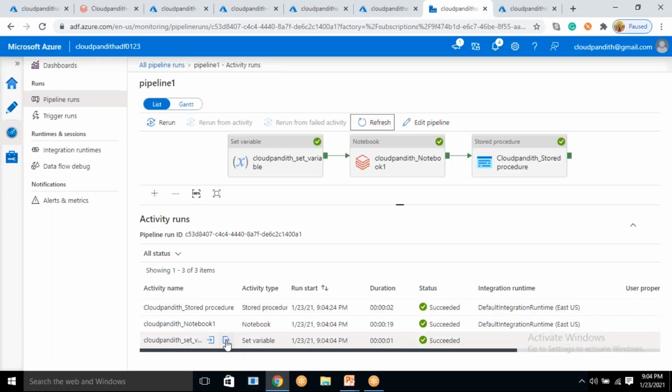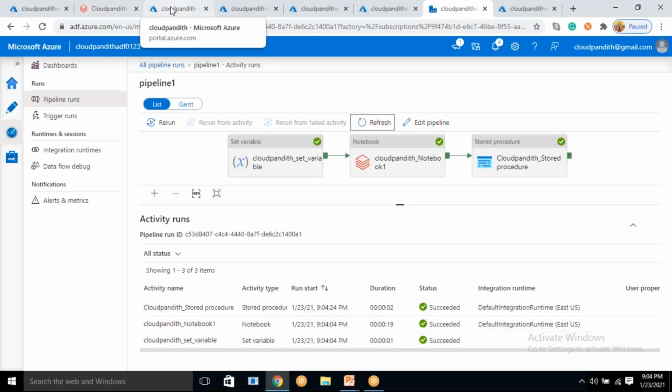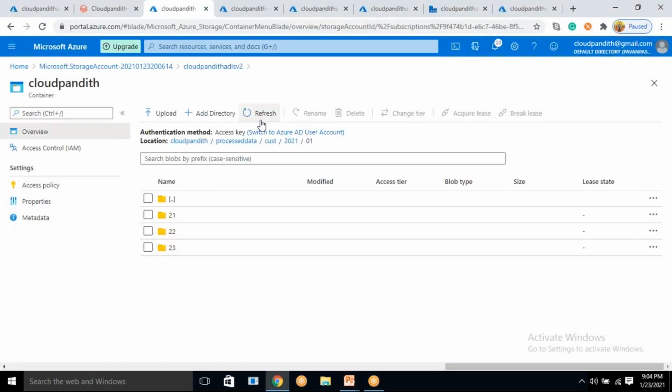See, everything is done. Now come to the storage account. Refresh this process data folder. We have a 20th folder. 20, 21, 22nd, 23rd. We have everything.